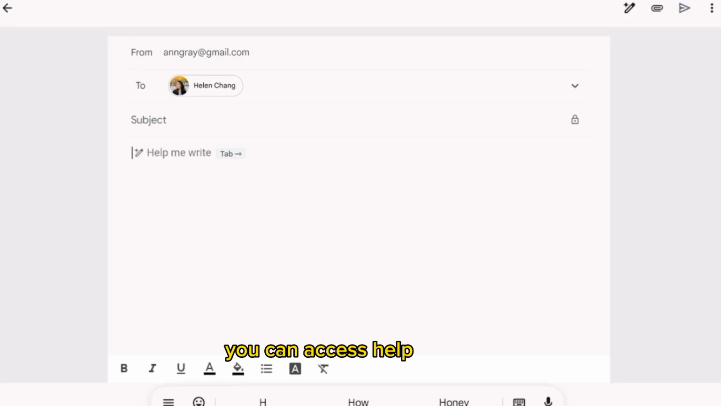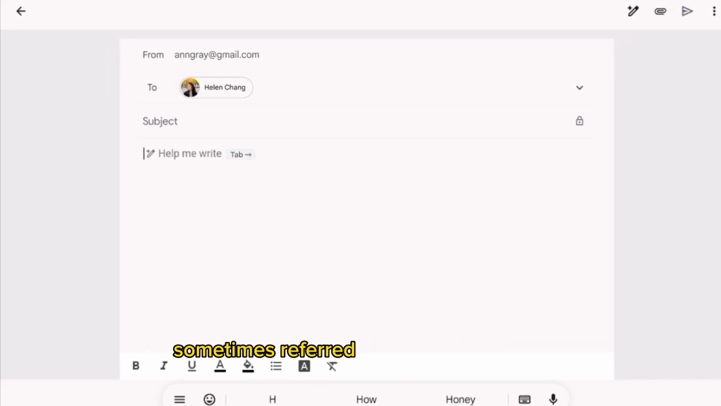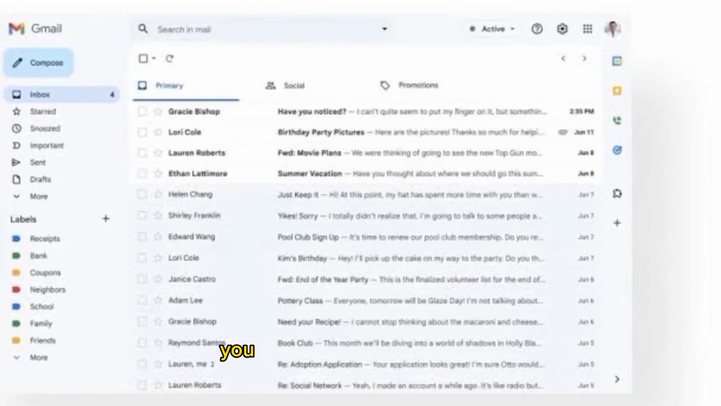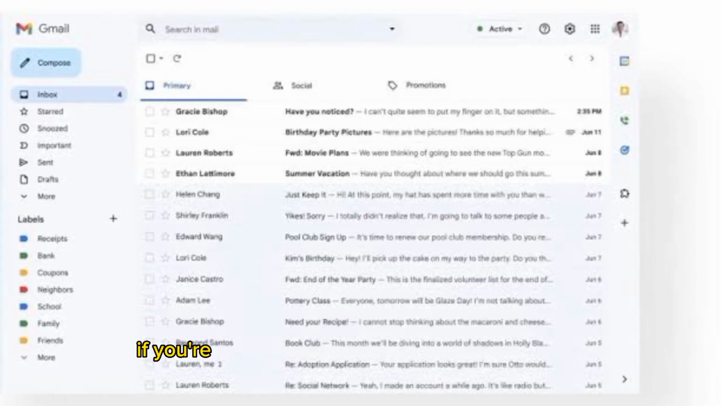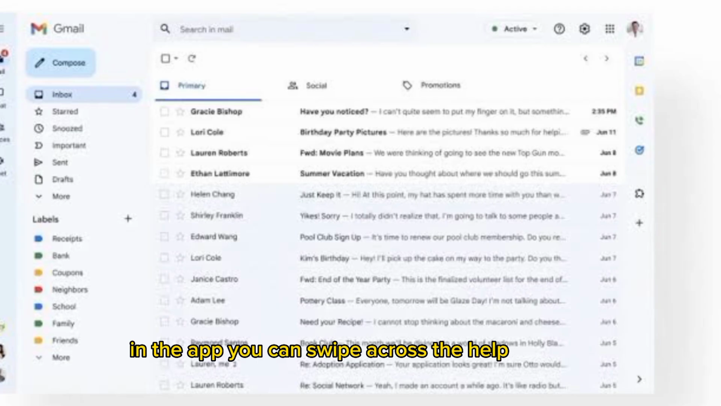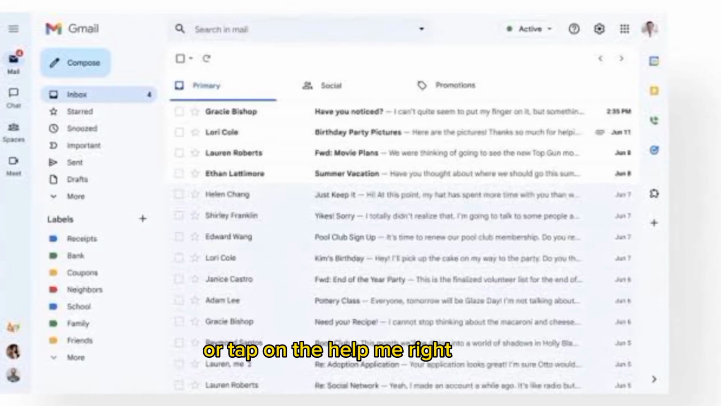You can access Help Me Write by clicking or tapping the Help Me Write button, sometimes referred to as Refine My Draft, when composing an email on the web. You can also hit Ctrl+H if you're on the web and have shortcuts enabled. In the app, you can swipe across the Help Me Write prompt that appears within the composition field or tap on the Help Me Write button.